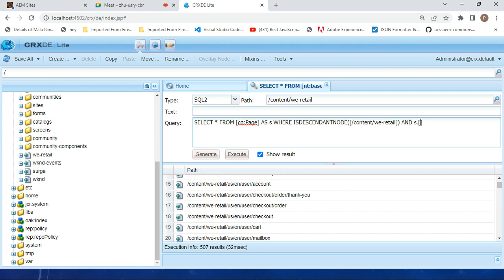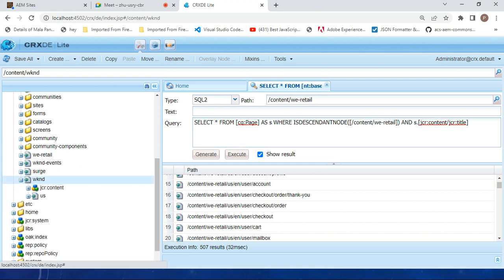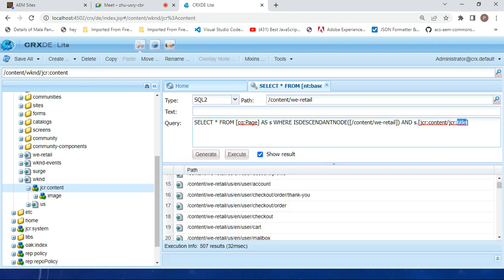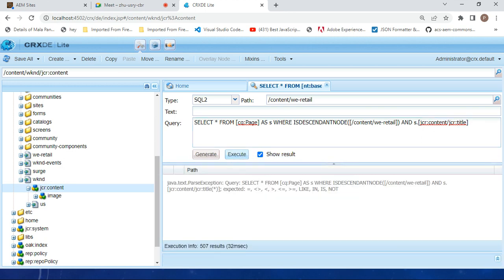From this page I'm just calling the JCR content, and from the JCR content I just want the title. I haven't searched here CQ page content. Why? Because inside the weekend we have one JCR content. It is responsible for storing your page related information. If I open it, here you see this title is present inside our JCR content, so we have to call the JCR content first. So I have called it, and from that I'm just getting the title and executing it.